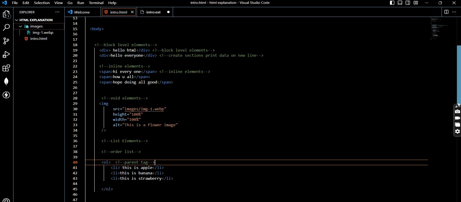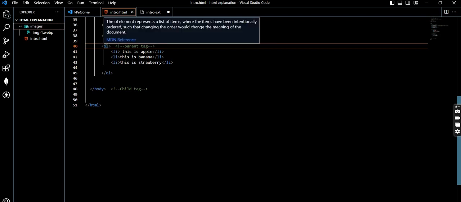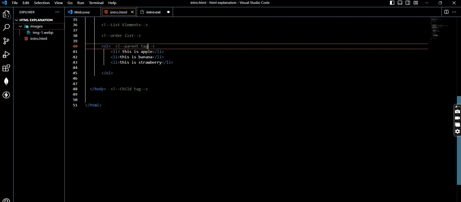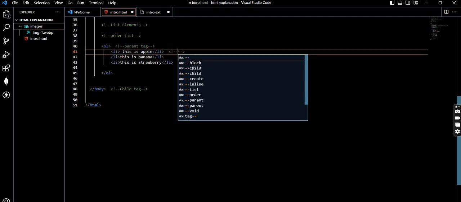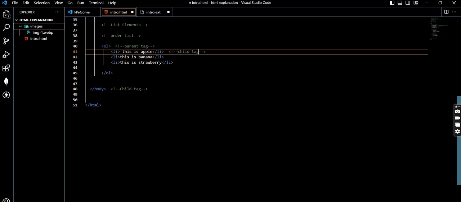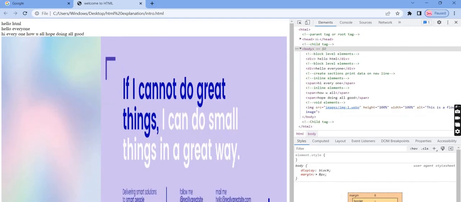See what we did? We have taken ordered list. In this there are two types of list: ordered list and unordered list. Ordered list is nothing but OL. We can see OL, ordered list. It is called a parent tag, while this li is called a child tag. Okay, child tag. We can take as many child tags as we want. Save it and go into the browser.